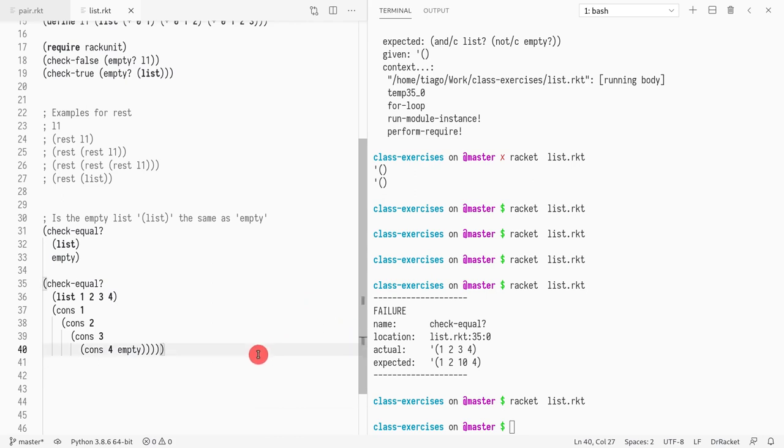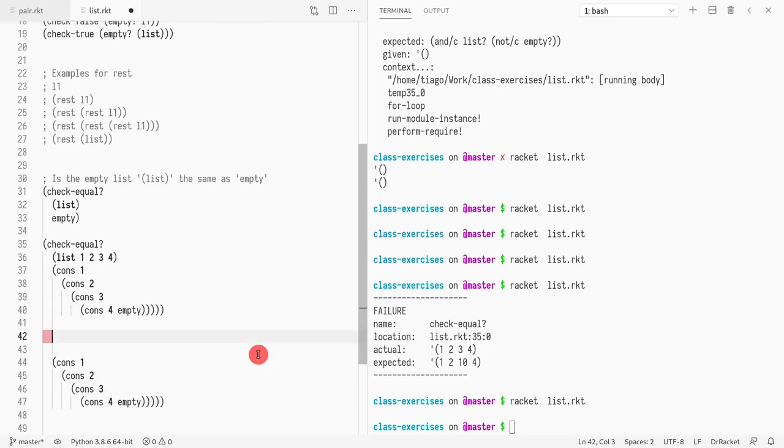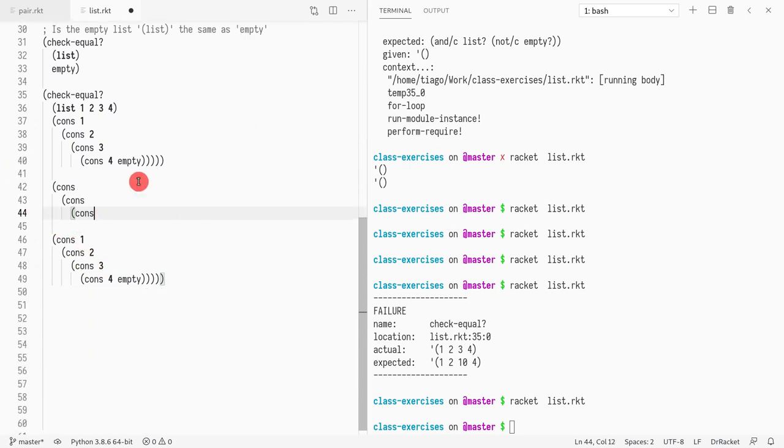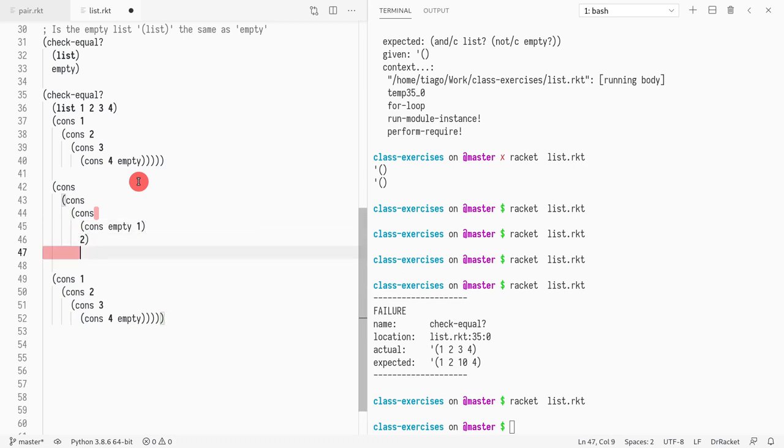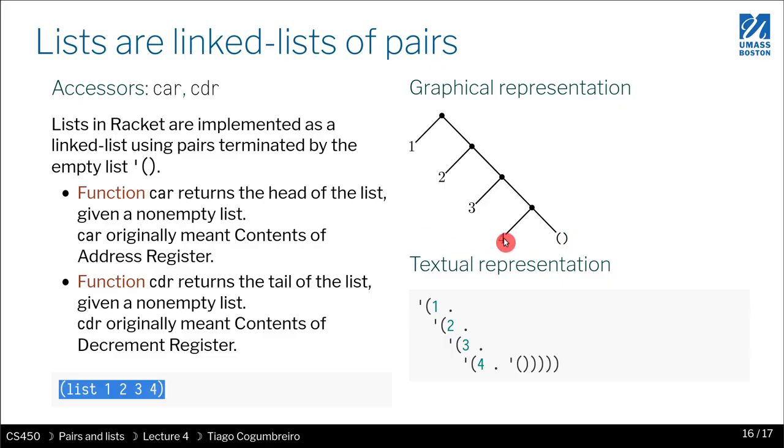So if you were to do the reverse, let's do the reverse. The reverse would be cons, where you do cons of 1, then empty, and then 1, and then cons of this, and then 2, and then 3, and then 4. So this would be the reverse, where instead of adding to the left, now I'm putting the elements on the right and putting the empty here.